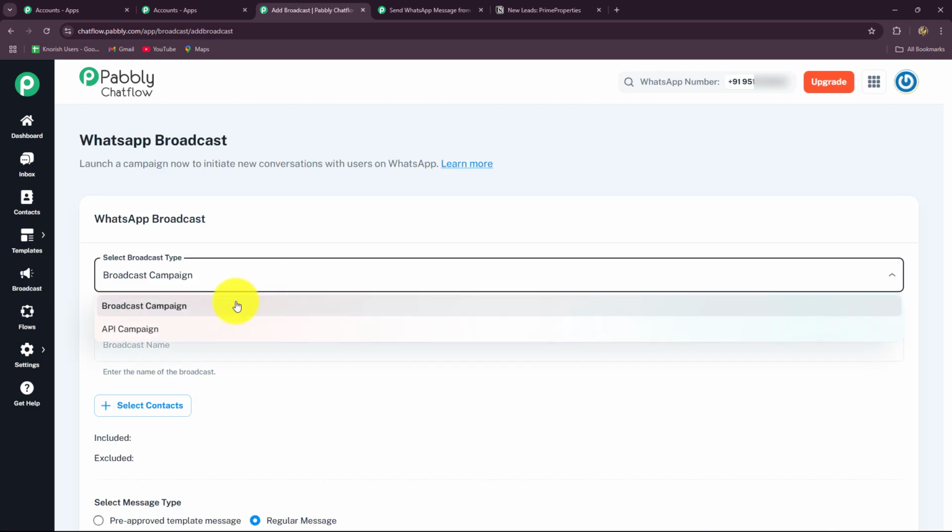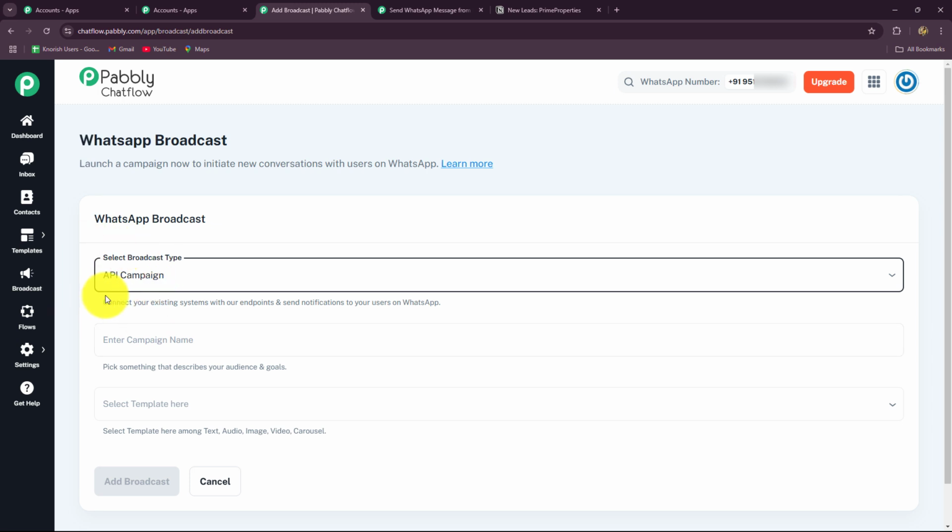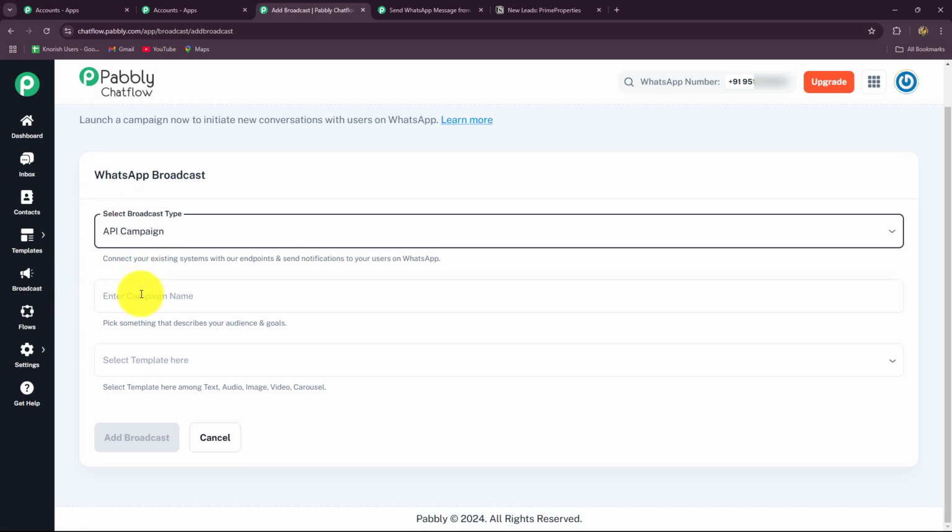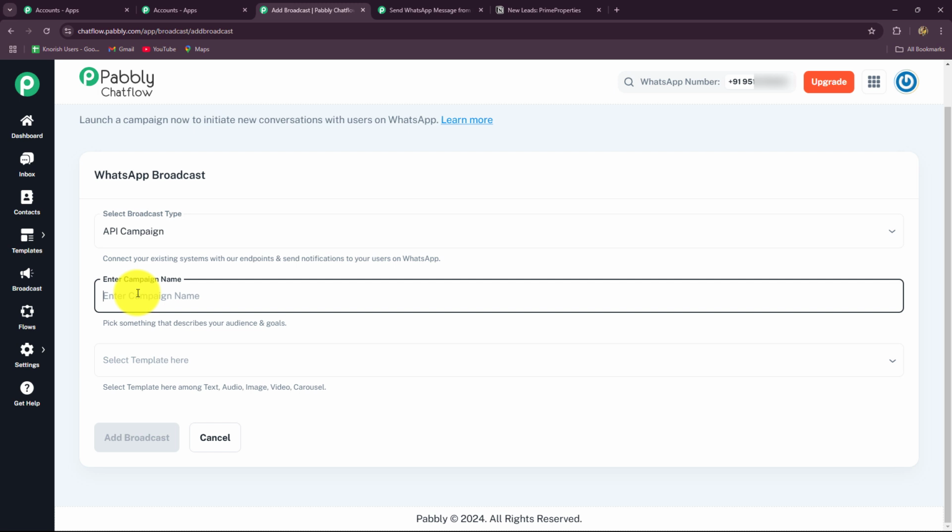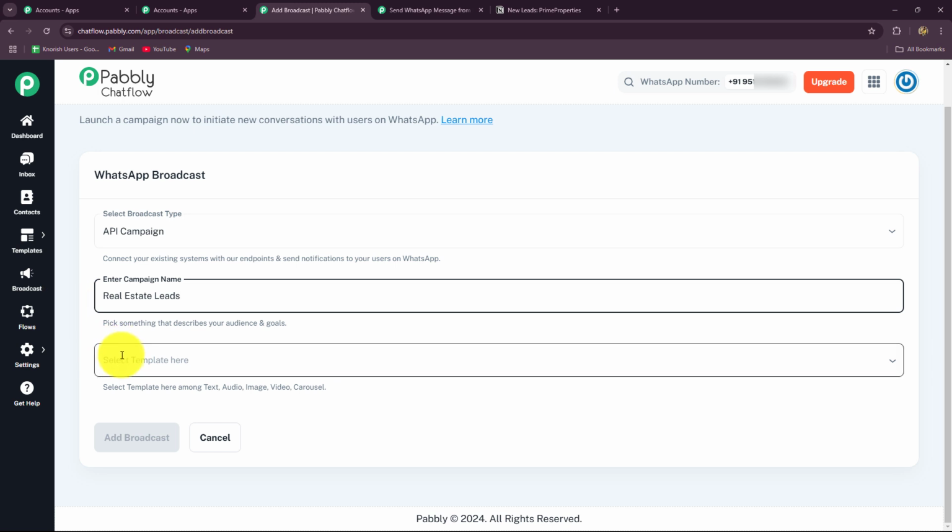We have to first of all select the type of the broadcast. So here we have to select API campaign as the broadcast type. Then we have to provide a name to the campaign. Let's say the name of my campaign is real estate leads. Okay, just a random name.